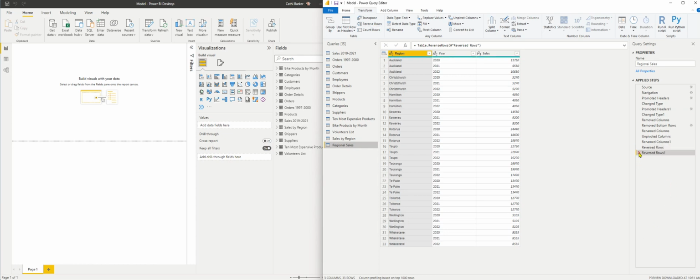And I'm simply going to delete those steps. Delete that one and delete that one. So reverse rows is not sorting, it's just reversing. That's an option. Now the next thing I want to do is look at how I can merge columns.